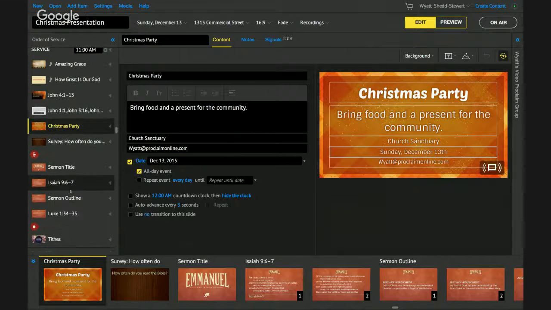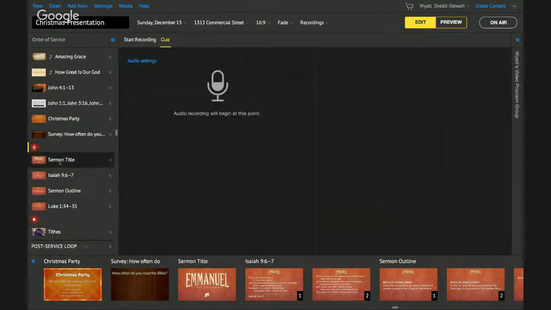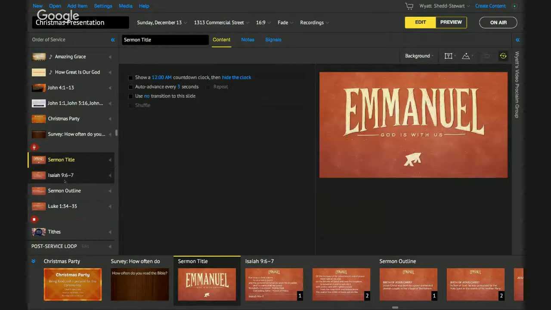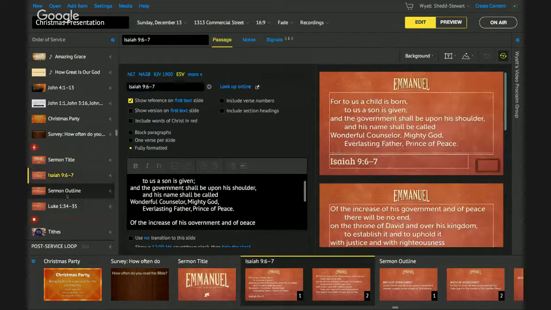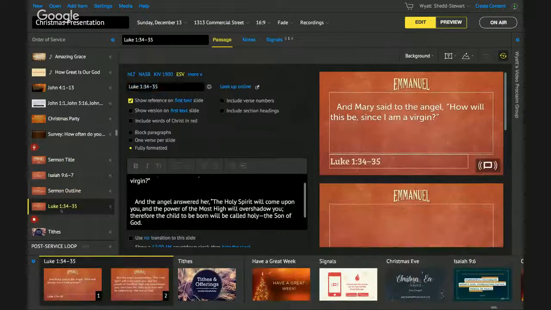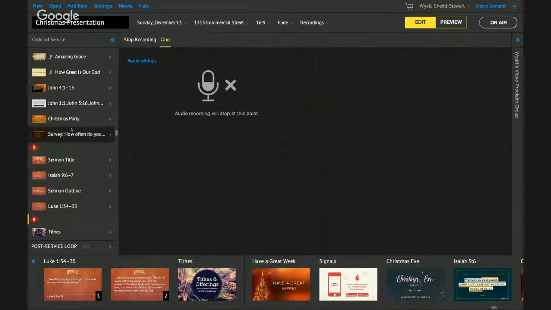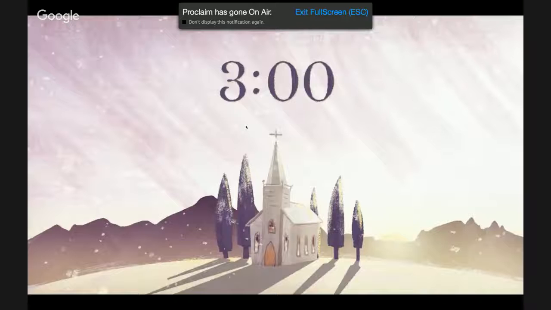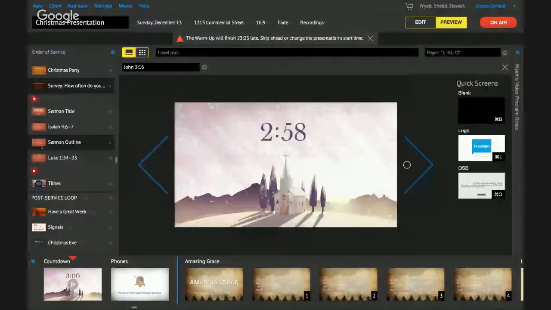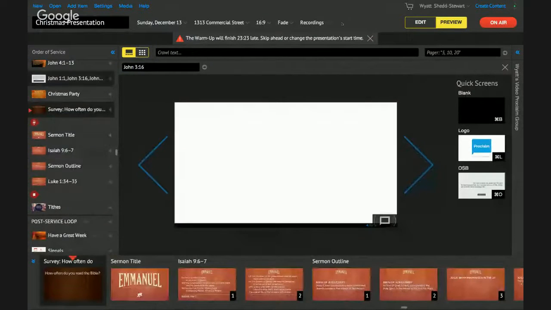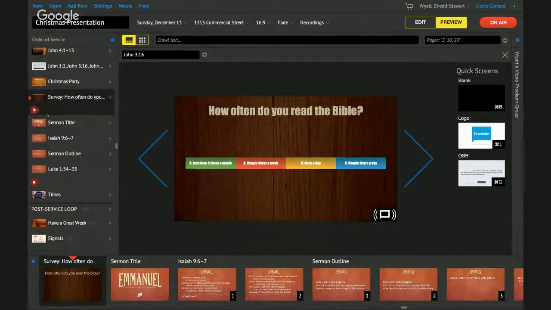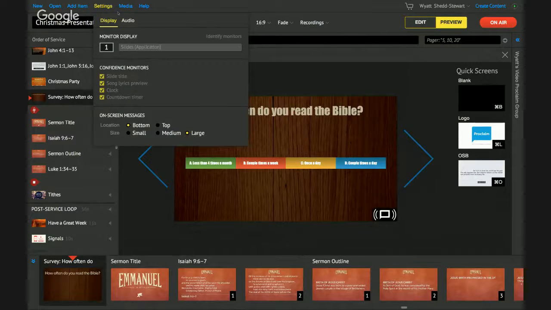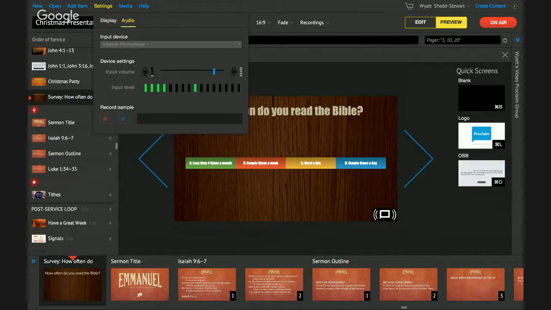And we actually have those already added into our service. So you'll see that here we have a start recording cue before the sermon starts. We have some of the Bible text, the sermon outline, more Bible text, and then a stop recording cue. And so when we go on air, what we'll actually see is that you can move to the item right before the recording cue, and you'll see that currently we're not recording yet. We can double check from the audio section of the settings menu that our microphone is working and that our volume is coming in.